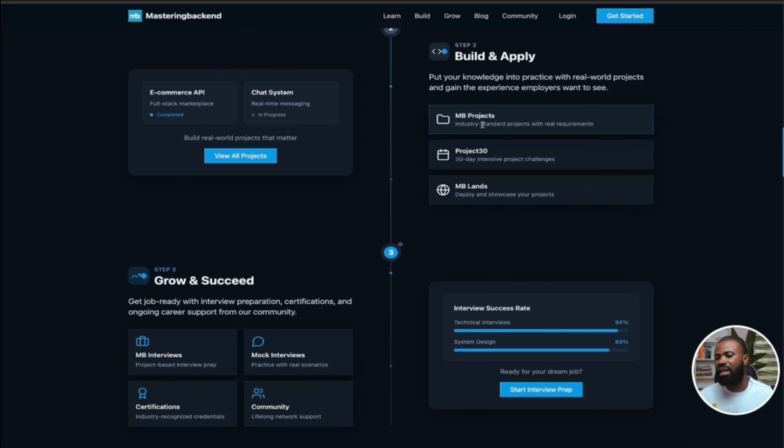All right, and then the next we have project 30. So project 30 is an intensive project-based challenge that we usually do. For 30 days, a group of people is going to come together to strive to build 30 projects, prepare for job interviews and land jobs. So that is what the project 30 is all about. And then the MB Land is a gamified platform that helps you solve challenges, move to the next stage, and in fact, it helps you learn in a fun way.